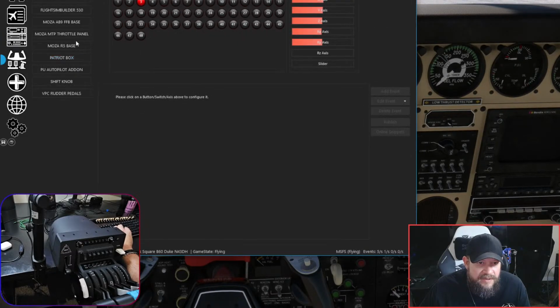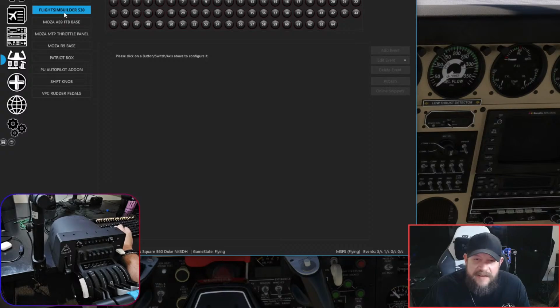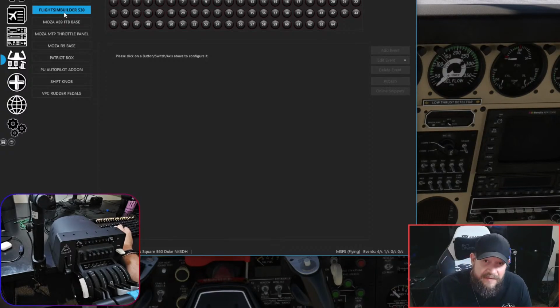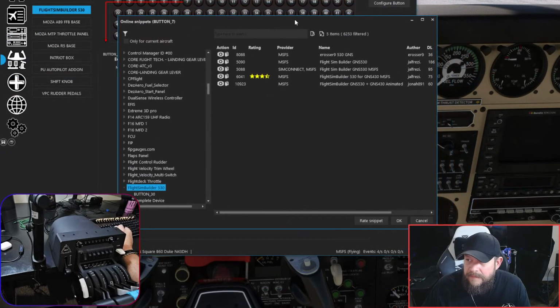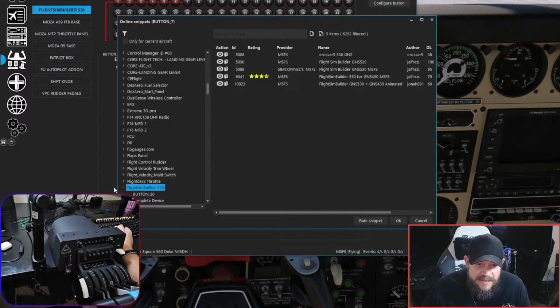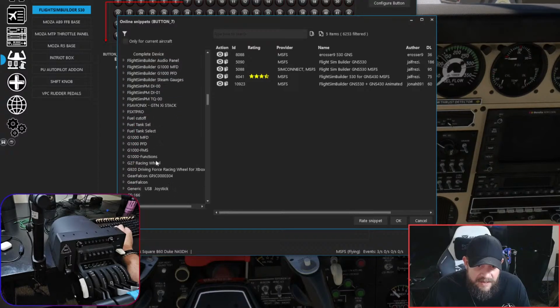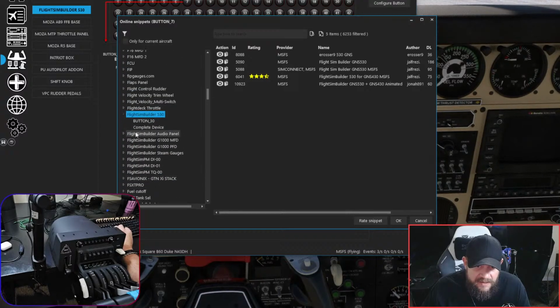And we're going to come down to controls, and we should see our Flight Sim Builder GNS 530. This part is super easy, and it's going to be the same thing for the 430. So we're going to click on any button. Doesn't matter. We're going to go to online snippets. It's going to pop up another window. Let me make sure that stays in view. Now, you can see that we have Flight Sim Builder 530, so it already recognizes this particular device. And I'm pretty sure you could probably use any of them, because the layout should be the same. But you can see it has button 30 identified, or we can go all the way down and find any individual button.